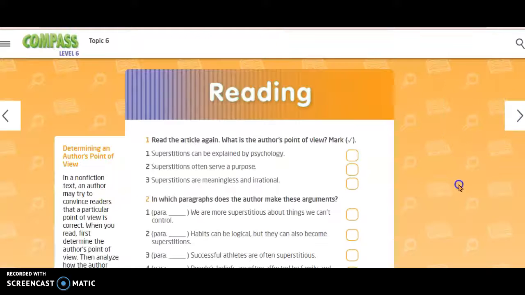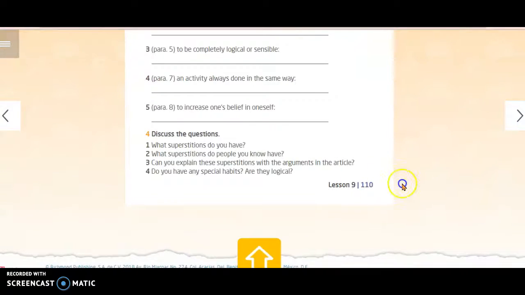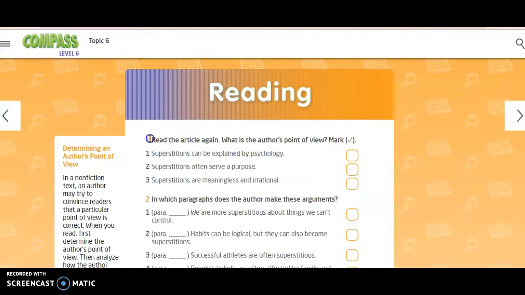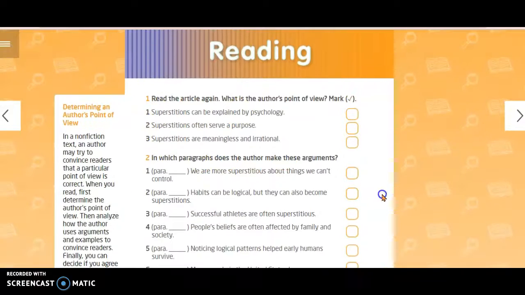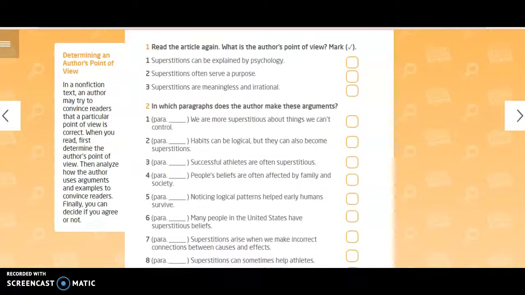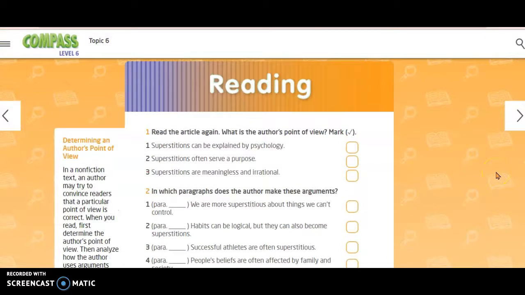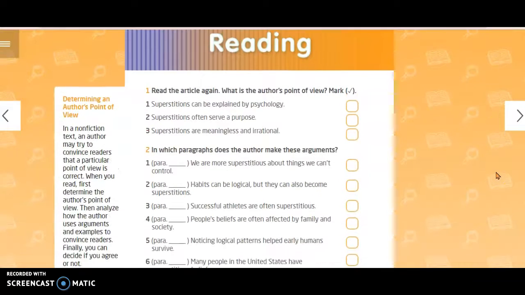Okay, now that you have done it, I want you to go to the next page, page 110. And I want you to work on your book, number 1 and number 2. Okay? Do it as your homework, and when you finish, I want you to send me a photo of this. I want you to put this on Google Classroom on the assignment. Okay, just number 1 and number 2.